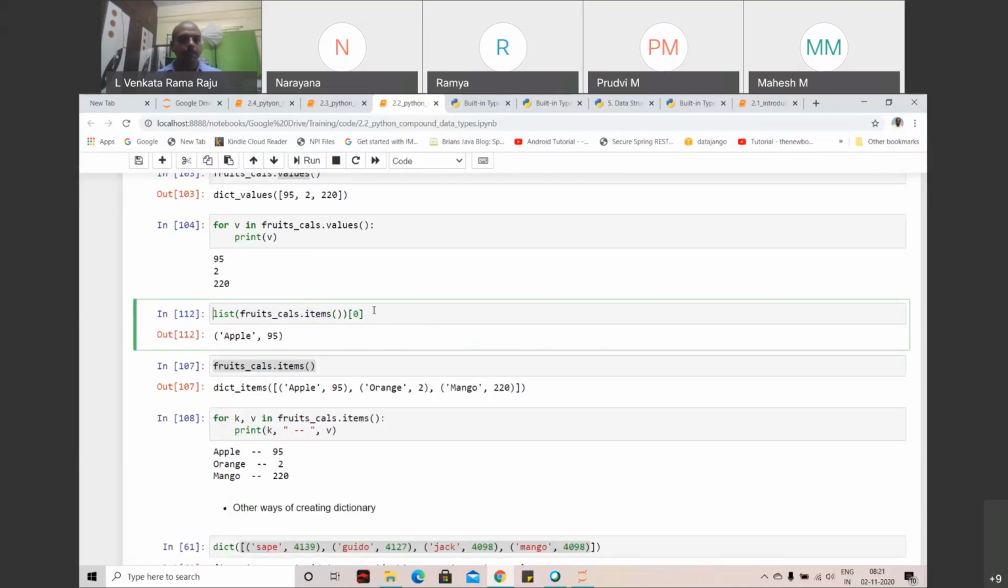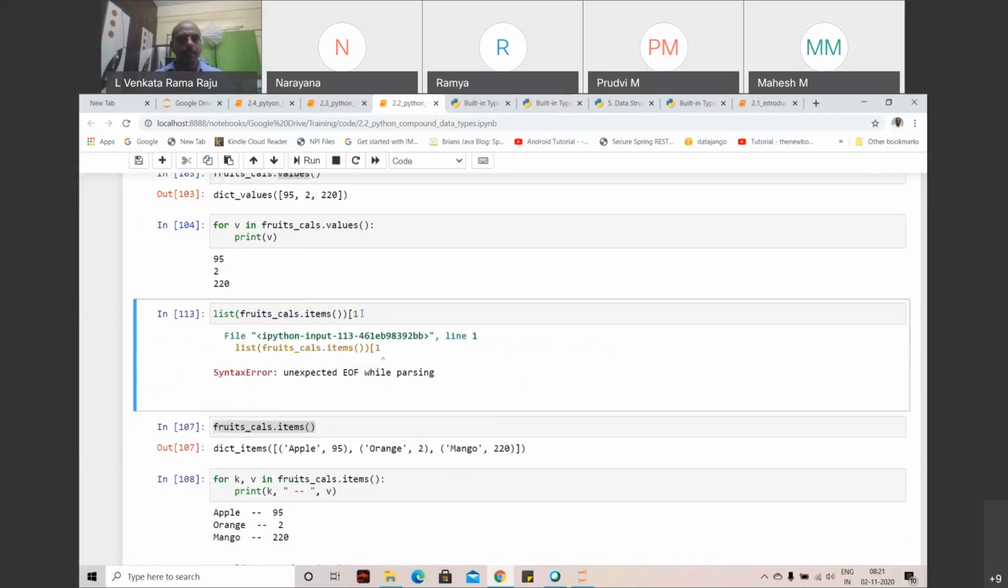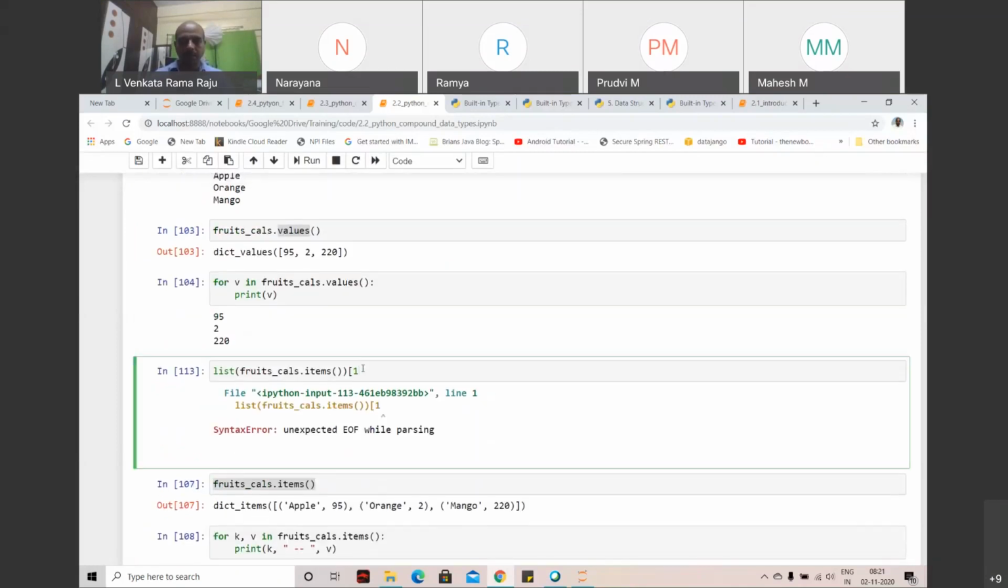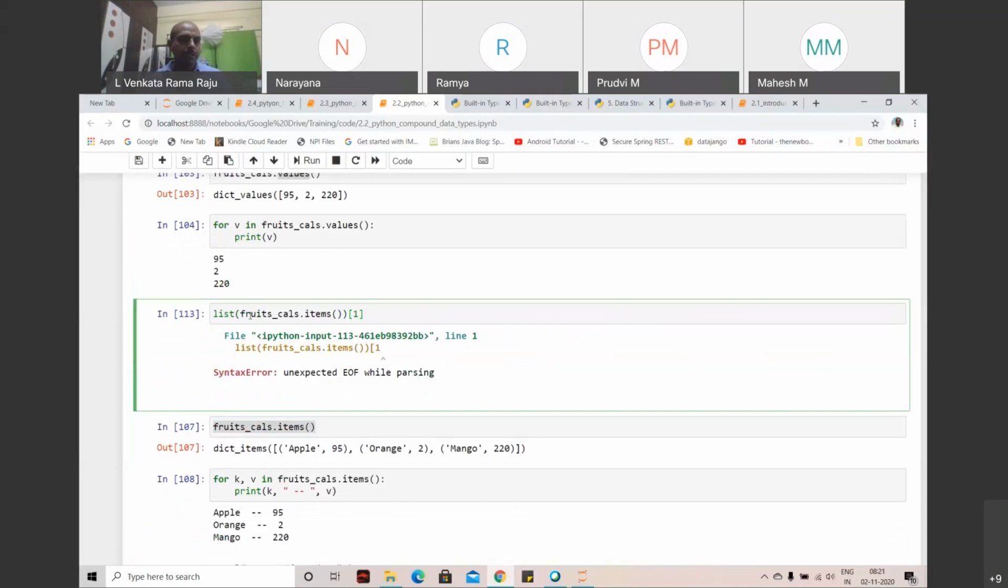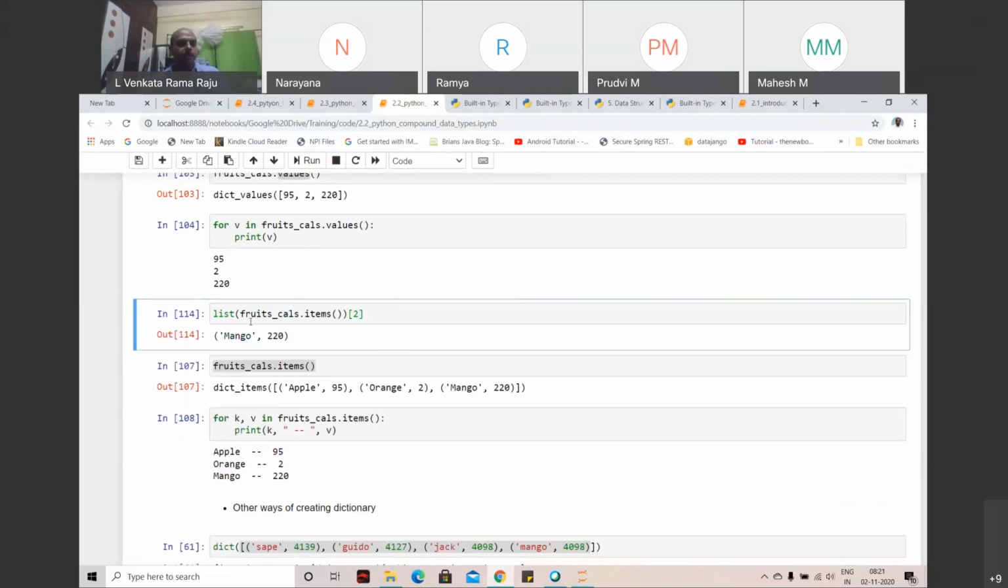See that? Got it? I converted the items inside the dictionary into a list. Now I can use an index. Sometimes we'll get situations where you may have to know the particular index of the item inside the dictionary. Then you need to convert it like this and use the index.